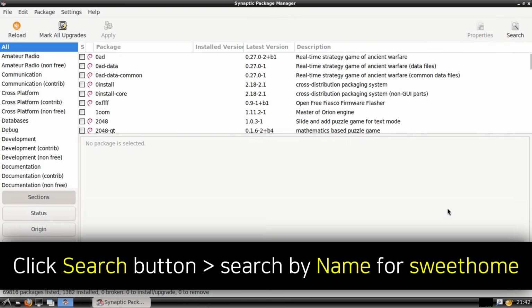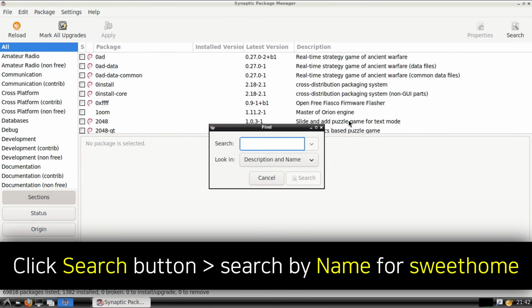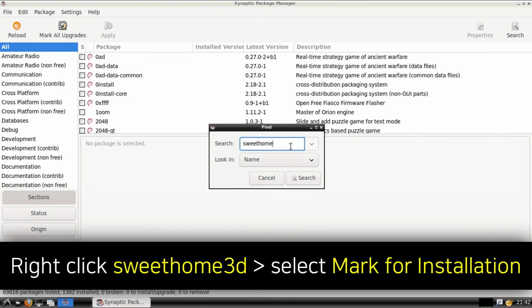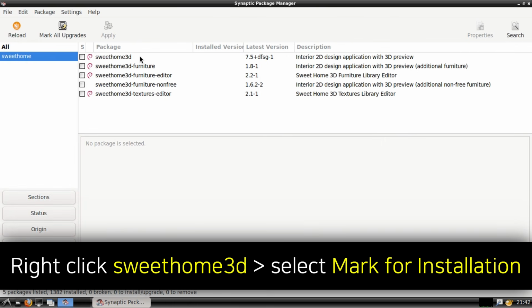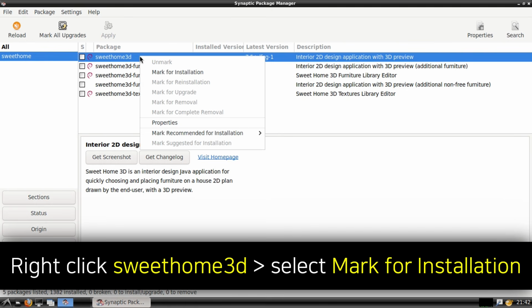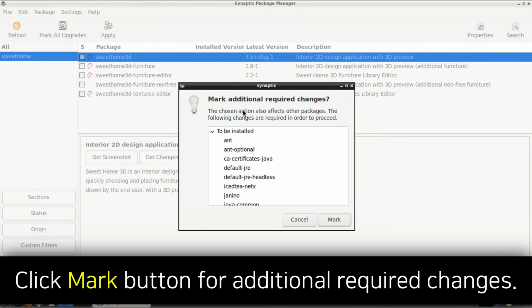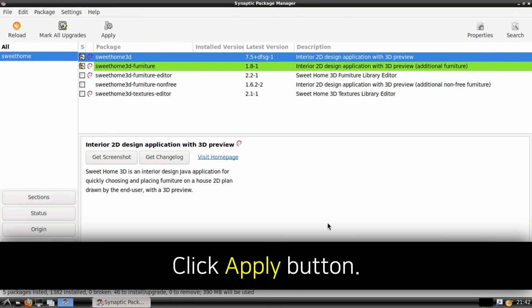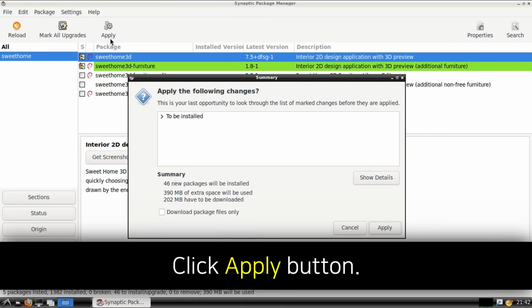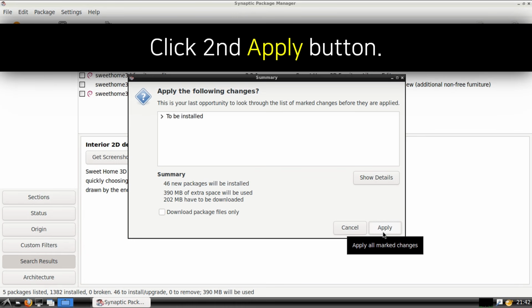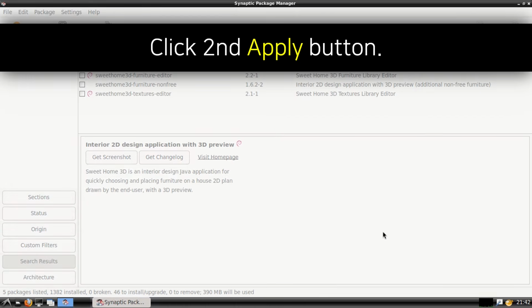When that's done, we can click the Search button from the top right, and then we can search by name for Sweet Home. Then in the search results, we can right-click on Sweet Home 3D, select Mark for Installation, click on the Mark button for the additional required changes, and then to install Sweet Home 3D, we can click on the Apply button near the top left, and then click the second Apply button to confirm the install.